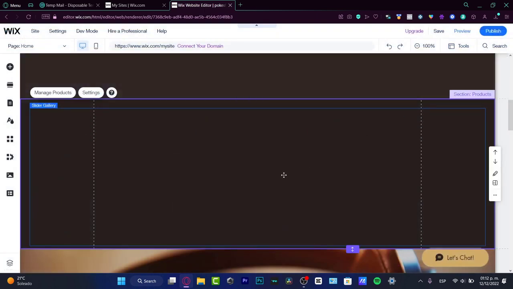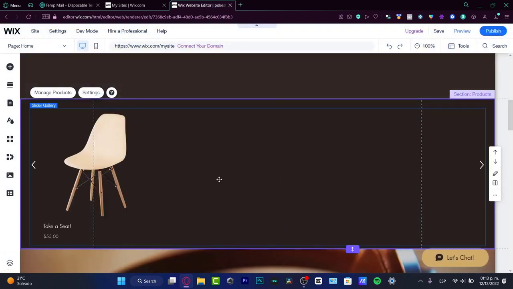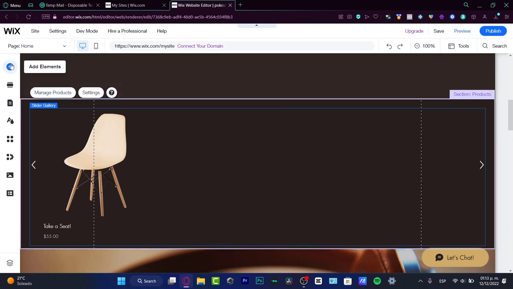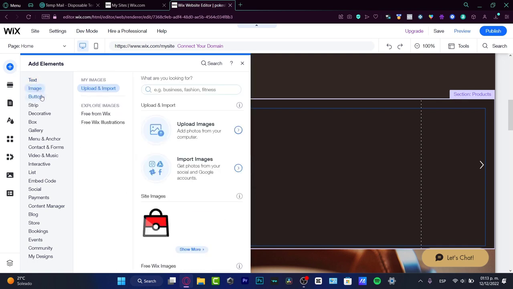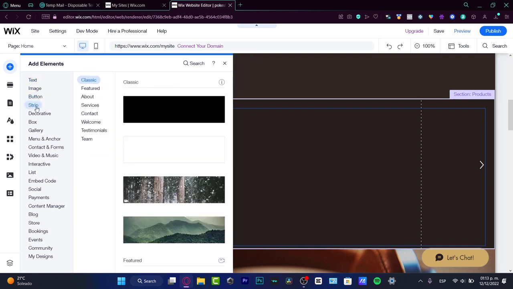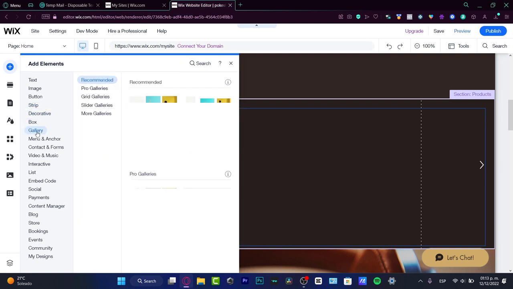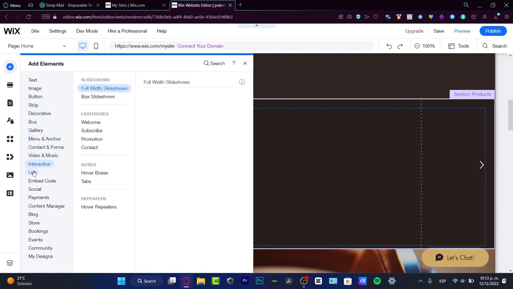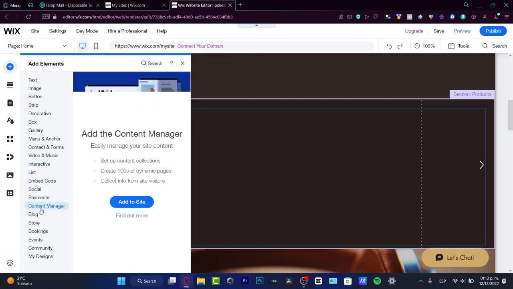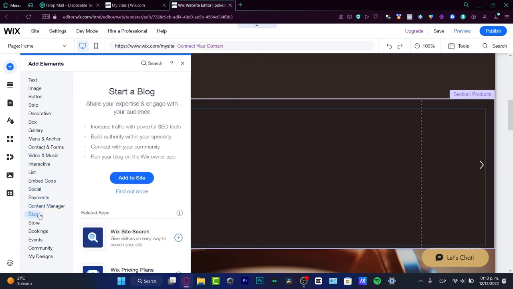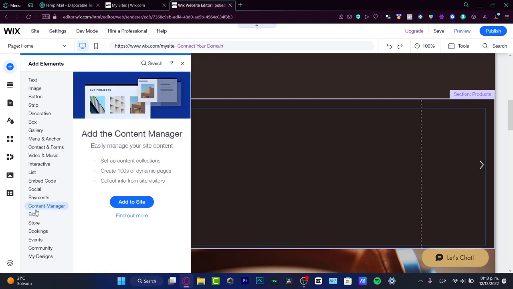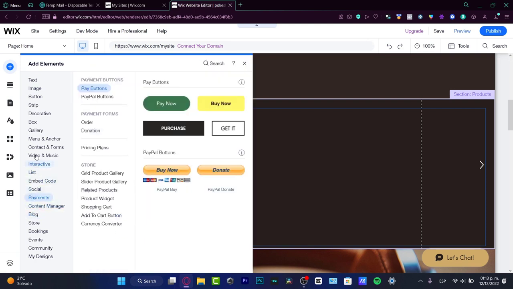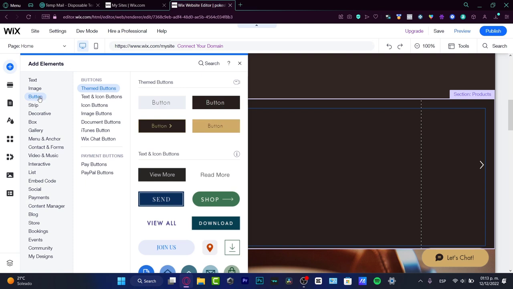I'm going to show you something really easy to understand, which is the tools that we have. If I choose add elements, I can add text, images, buttons, the strip, decorative boxes, gallery, and so many more elements. So depending on the tool, depending on the brand or the website that you selected, you're going to be adding more and more content. If you are creating a landing page, I strongly suggest you add as many buttons as you can.